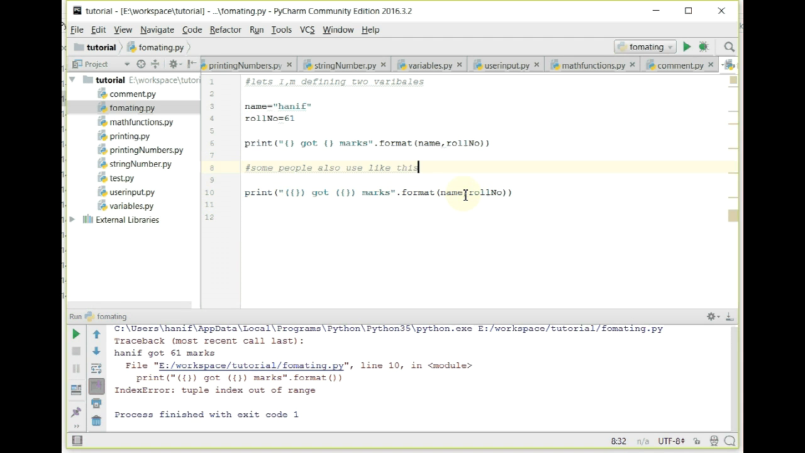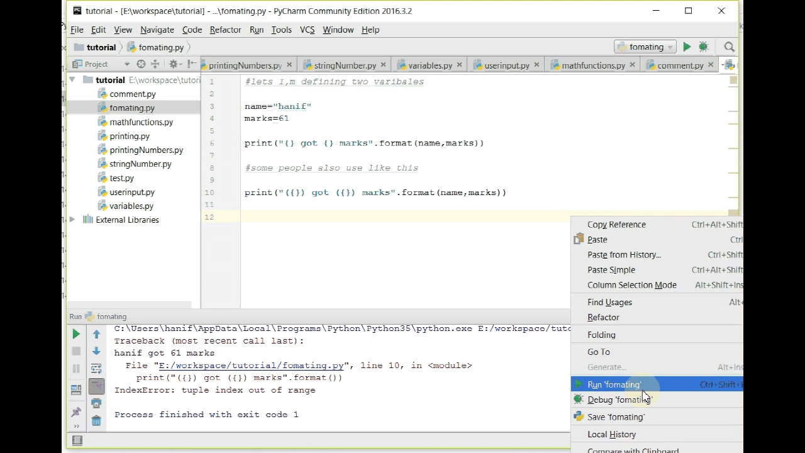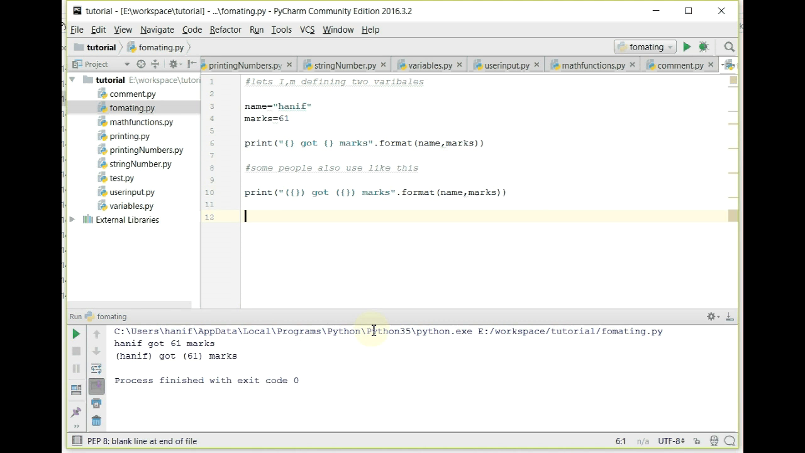Here you can see now, this is not my mark, this is my roll number. So I'm changing the variable name, both here, name and marks, it's not roll number. So I changed all the variables because the roll number variable is now deleted, and you can see now I'm running my program. So it's working. Hanif is inside the small brackets, got 61 marks inside the small brackets. This is another function.